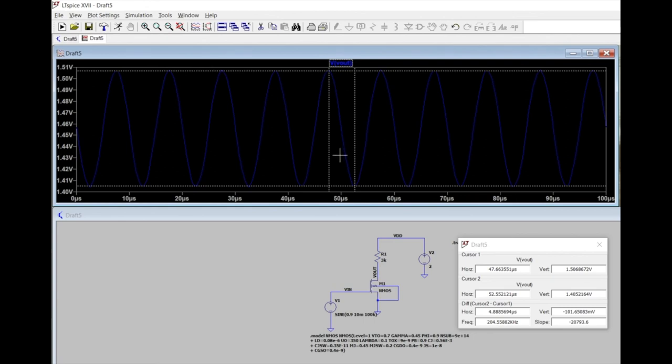So the magnitude of the difference is around 101 millivolt. Okay, so this is how we can find out the gain. So in this case, the peak-to-peak amplitude of the input signal is 20 millivolt, because my amplitude is 10 millivolt, and the peak-to-peak of this output is 101. So the gain is almost 5. So this is a common source amplifier, basically, which we'll be discussing more in the future lectures.